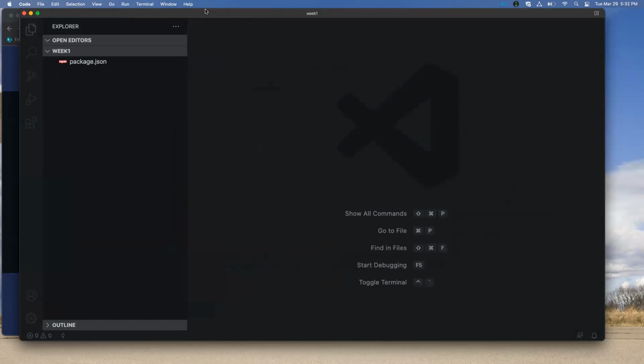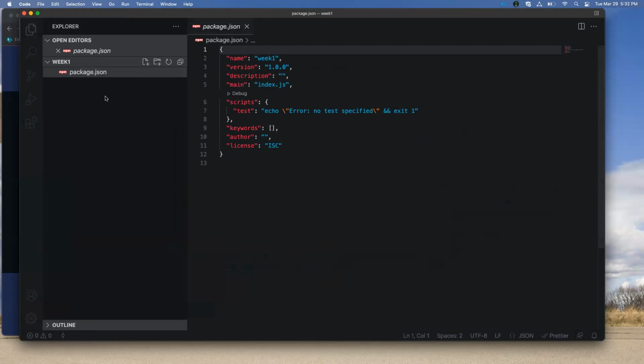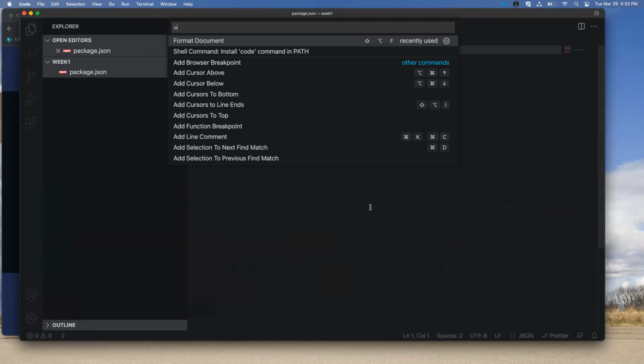So let me know once you have VS Code open and you can see the package JSON. And then I'll walk you through how to enable that command that I just used, which I haven't done in a while. So actually I may have to look it up. Oh, hey, it's right there. Cool.